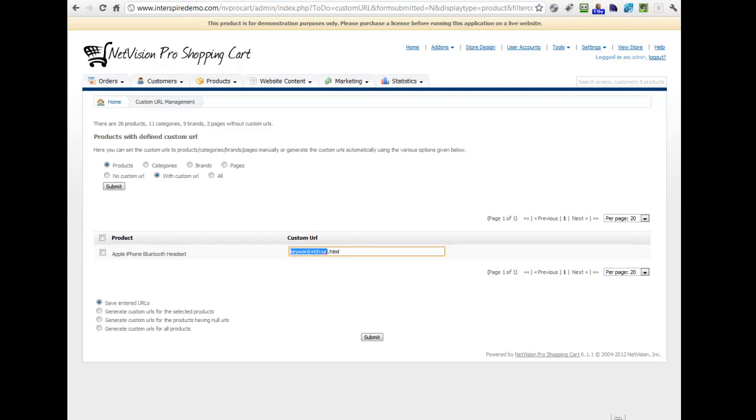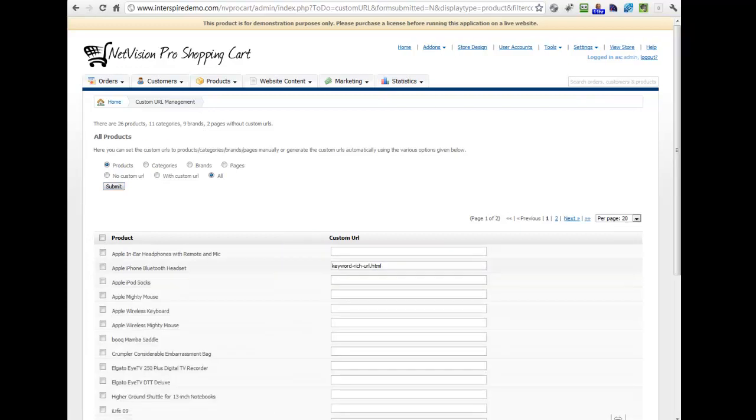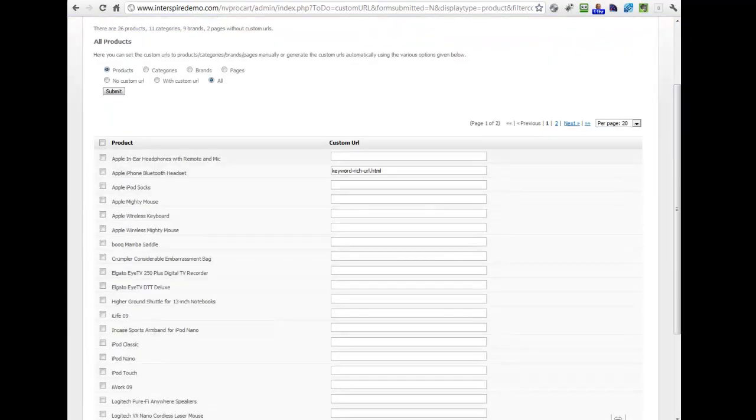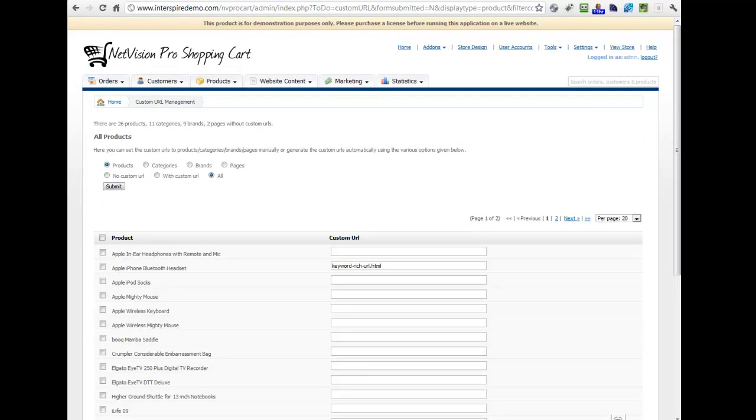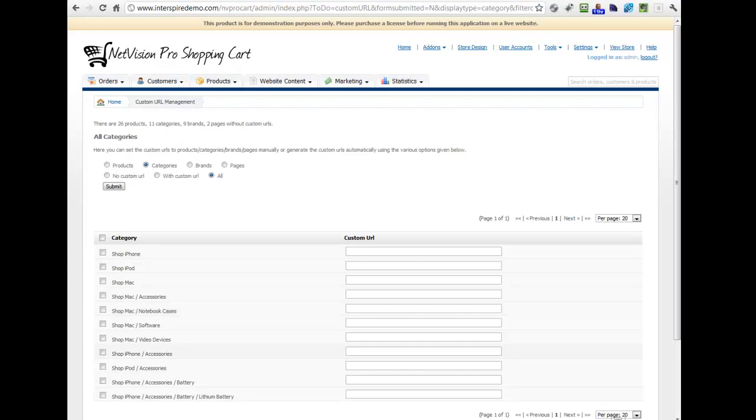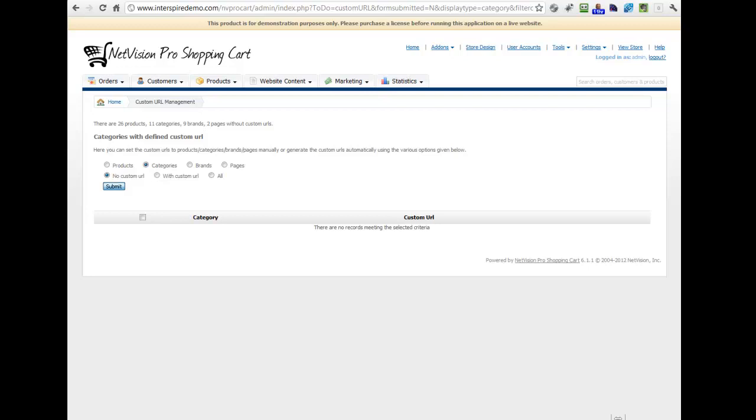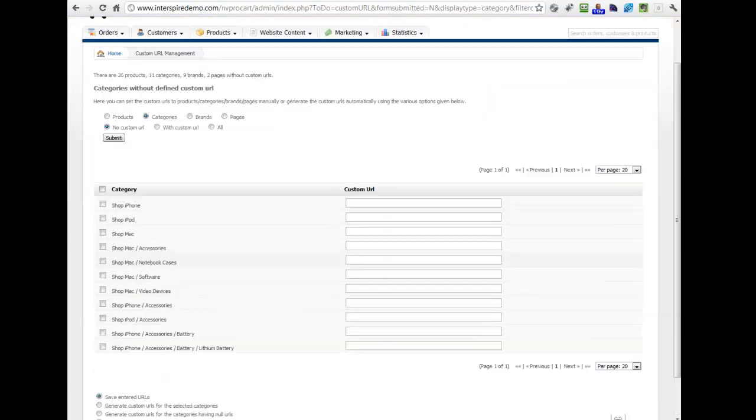So your options again, to view products or wherever you're at: with no custom URL, with custom URL, or to view all. And this is going to show the whole gamut, everything there. Again, we're working with products. Now, if I want to look at categories, I can just submit to look at categories by selecting all, with custom URL, or no custom URL. And once again, we can do the same thing and view it how we want to view it.